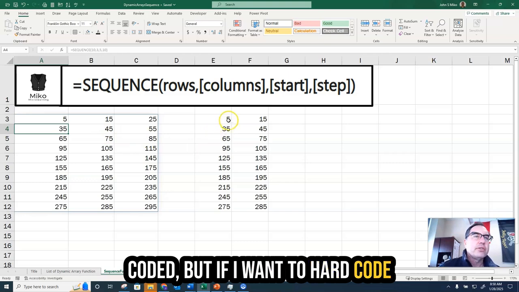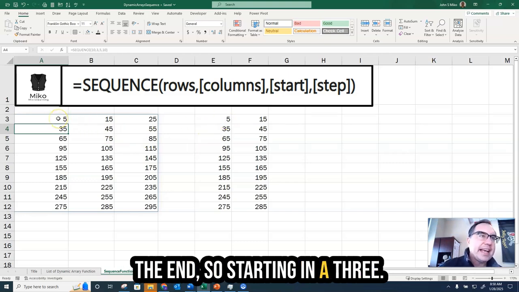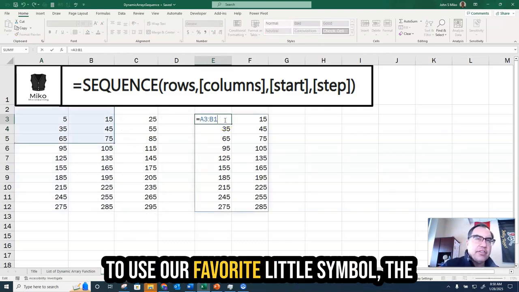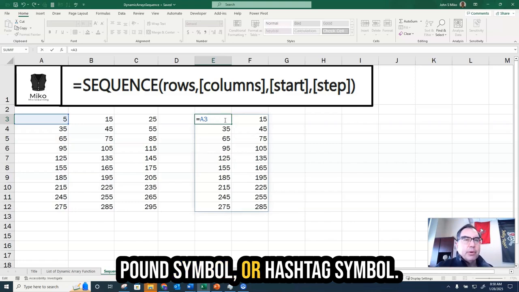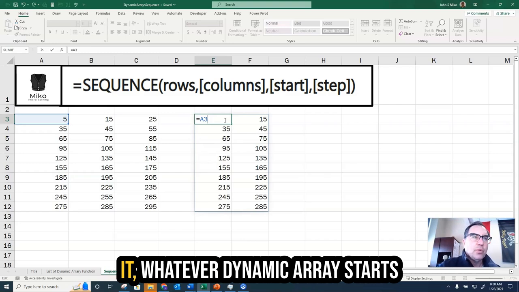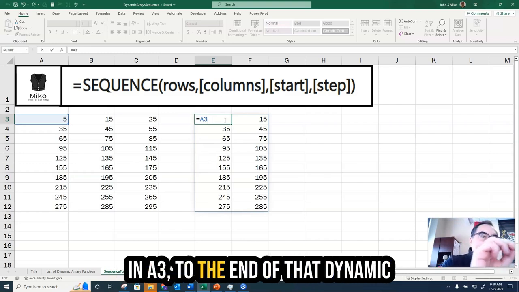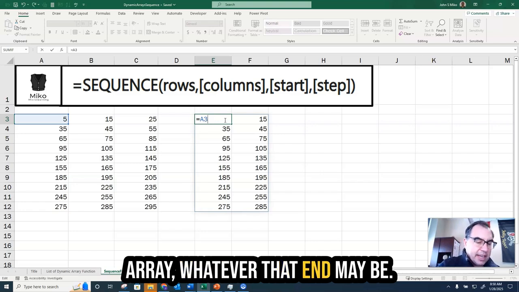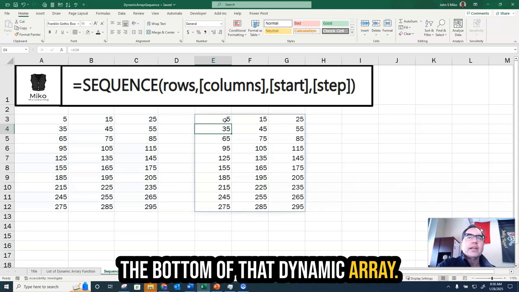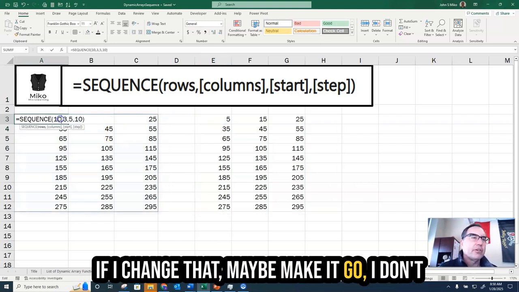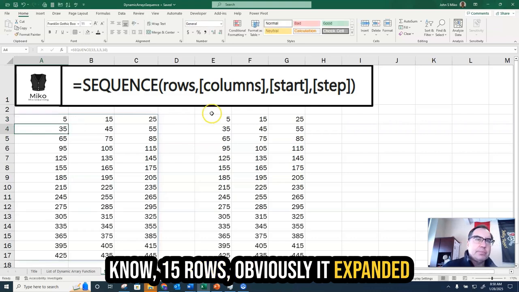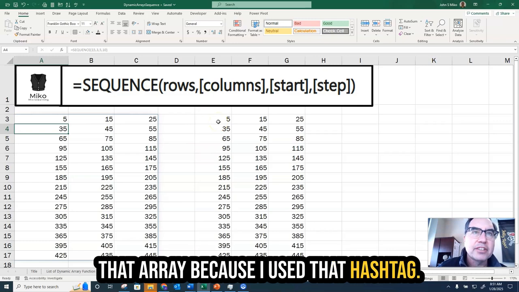But if I don't want to hard-code the end, starting in A3 to the end of the array, we're going to use our favorite little symbol, the pound symbol or hashtag symbol. So if I say A3#, this instructs it, whatever dynamic array starts in A3, to the end of that dynamic array, whatever that end may be. As you saw, it expanded, went to the bottom of that dynamic array. If I change that, maybe make it go 15 rows, obviously it expanded that array because I used that hashtag.